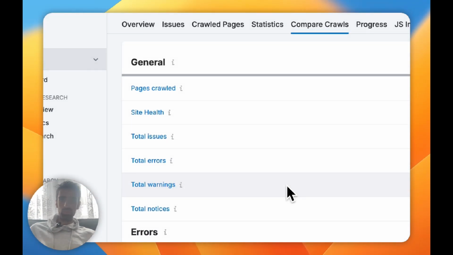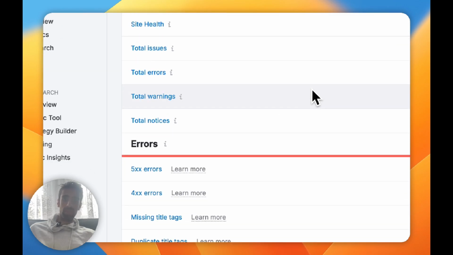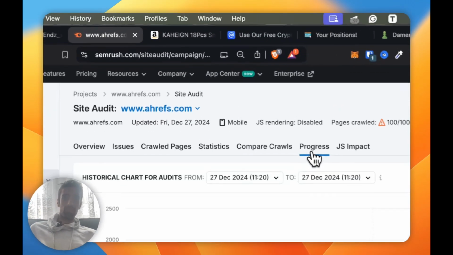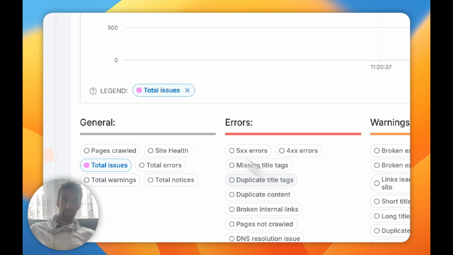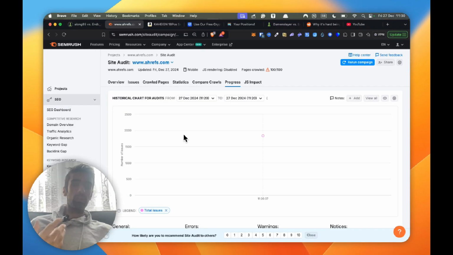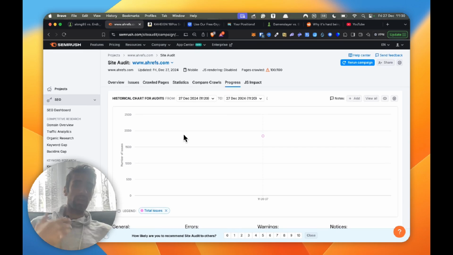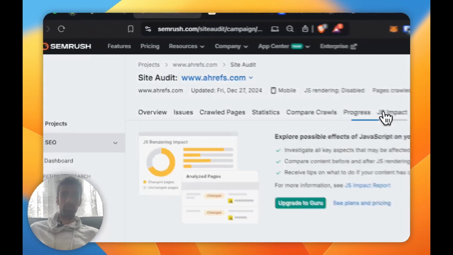We can compare the crawls. So these are the site's crawl, the total errors. So you're going to get so much information regardless when we look at the progress. And it's always going to crawl. So when you rectify the issues and you improve it, you're going to get another crawl and it's going to show whether or not you've improved the issues.